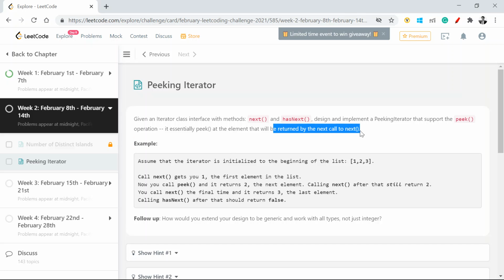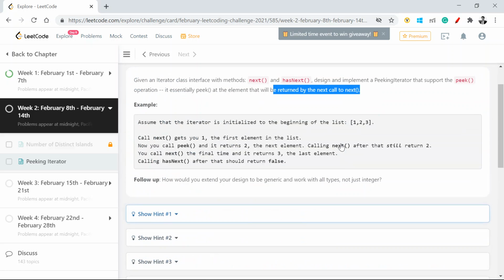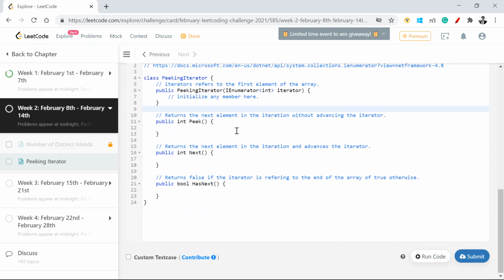So, if you look at this question, we need to come up with a class, and it has three methods, which are peek, next, and hasNext. These three methods are supposed to tell the user, whoever is going to use this class, what my current value is, what my next value is, and whether it contains a next value or not.